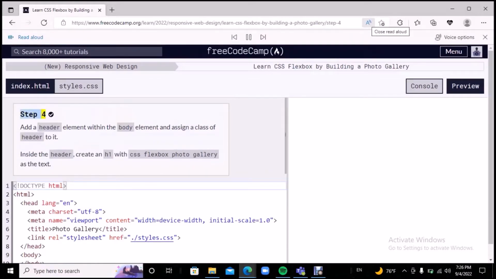Step 4. Add a header element within the body element and assign a class of header to it. Inside the header, create an H1 with CSS Flexbox photo gallery as the text.